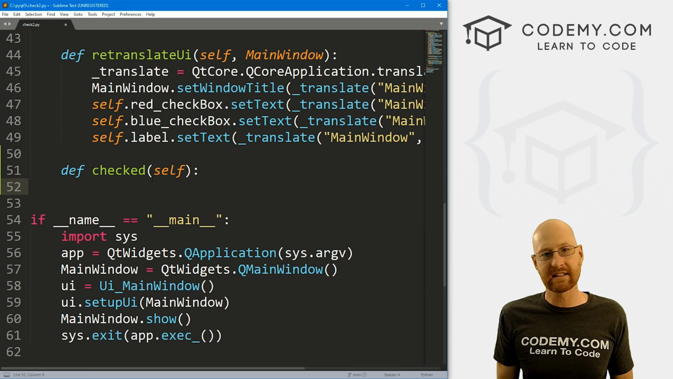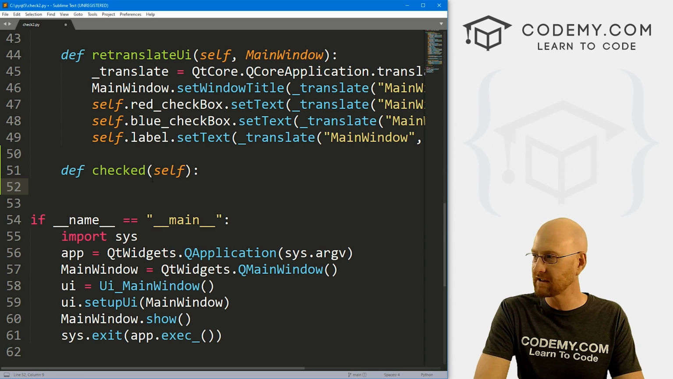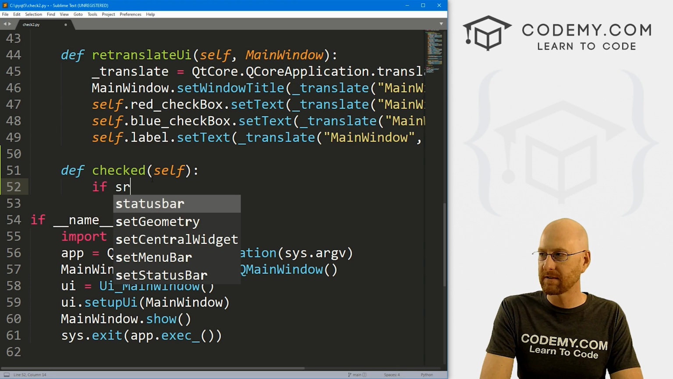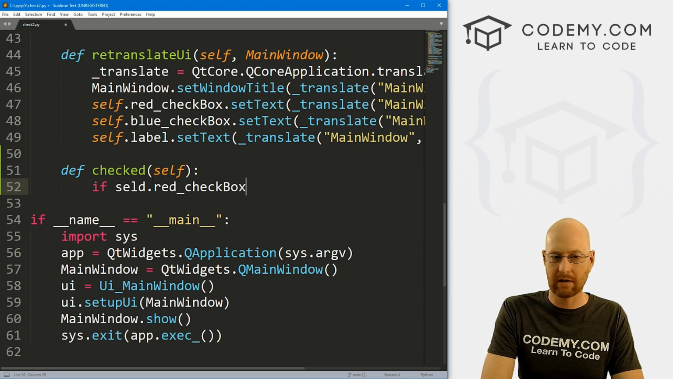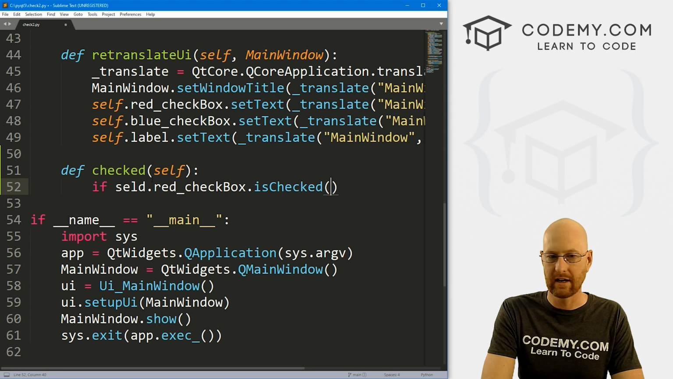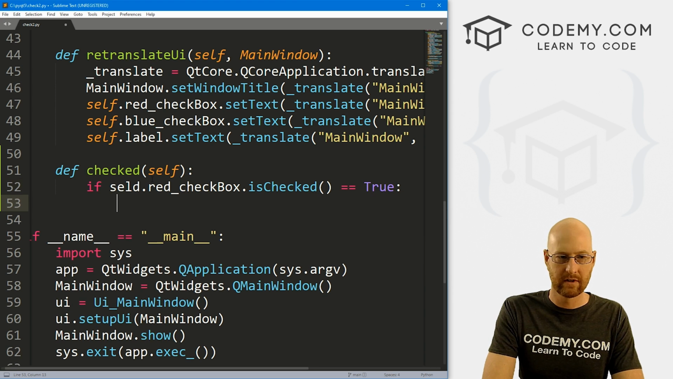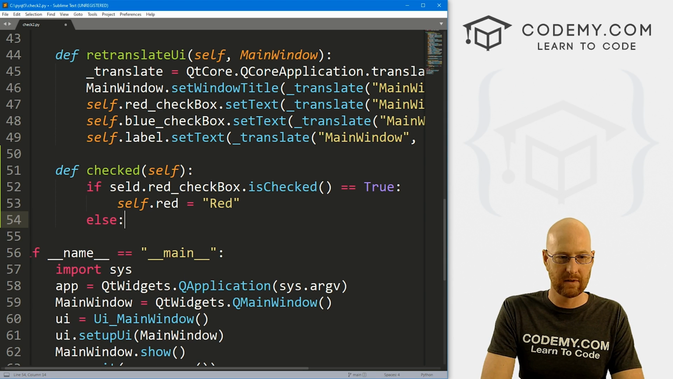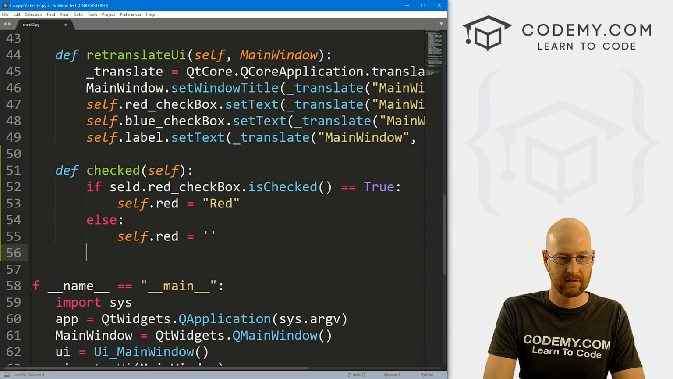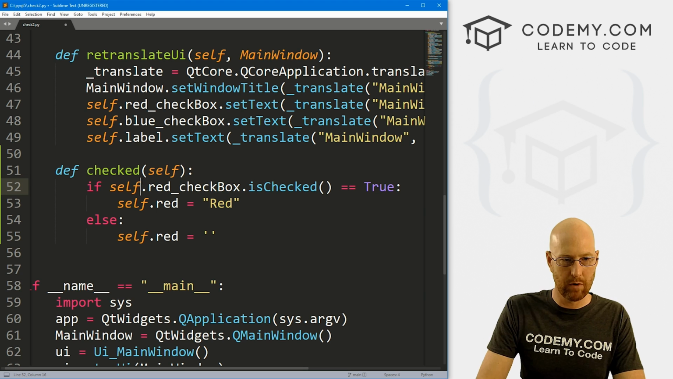And now we can do the exact same thing we did in the last video. We can run some if statements to see whether or not our boxes were checked. So we could go if self.redCheckbox.isChecked, right? If that equals true, well, then let's go self.red equals, and let's just set this to red. Else, we can go self.red equals nothing. And we misspelled self here, so boom.